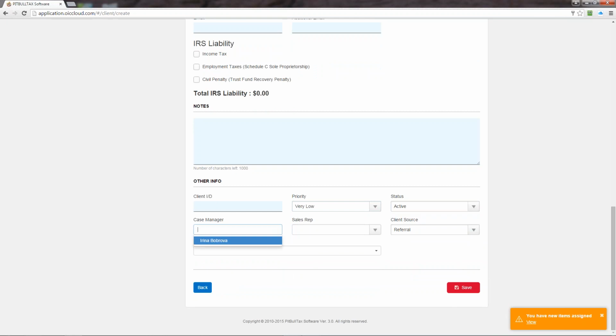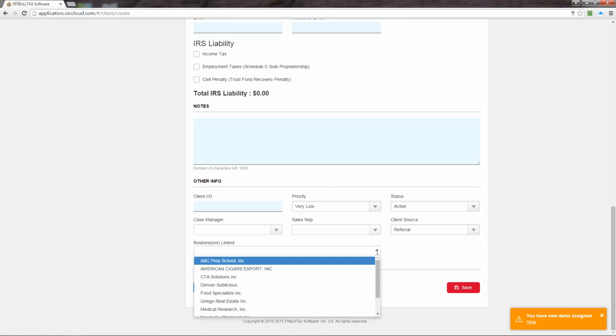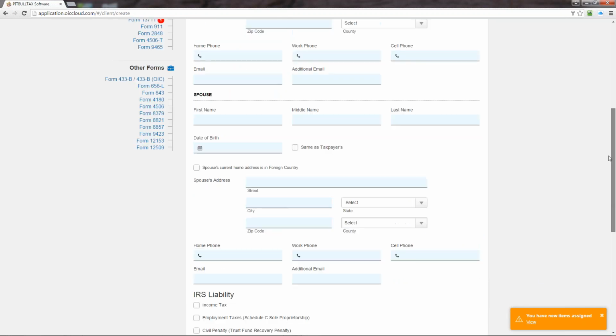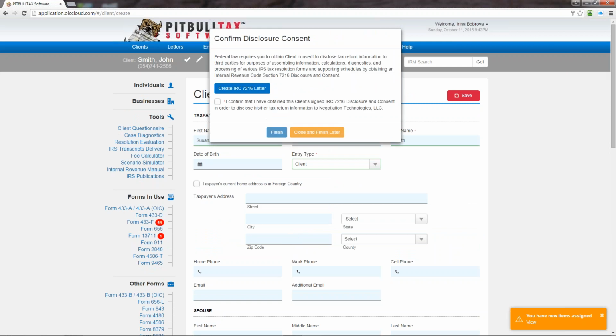You can also specify who will be the case manager on this client, who is the sales representative if it's not the same person, and another user, and what is the client source, whether it was a referral or this client came from a website or any other landing page or any other source. You can also link business clients. This you will do later when you create business clients. And then we just click on the Save button. When we click Save, we will see that we need to confirm disclosure and consent.